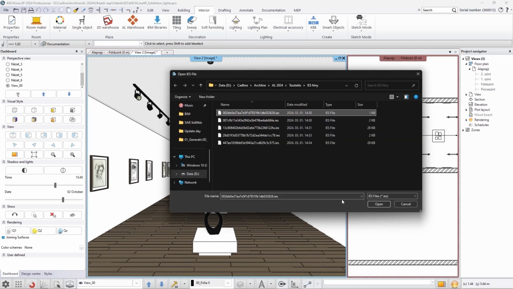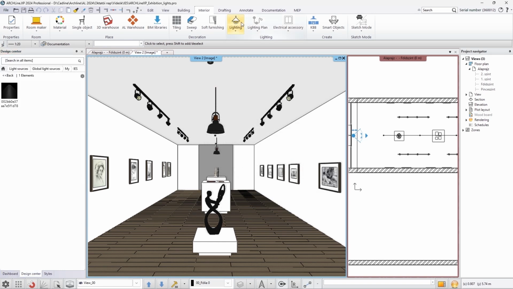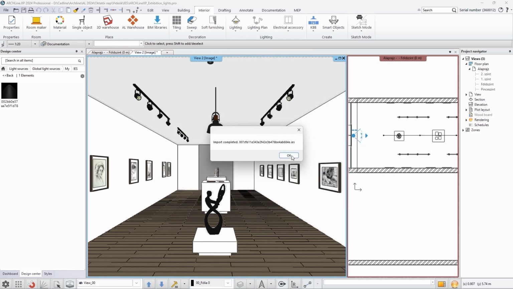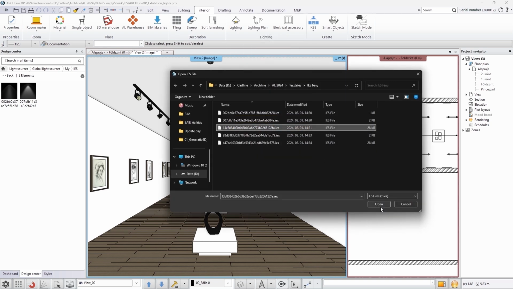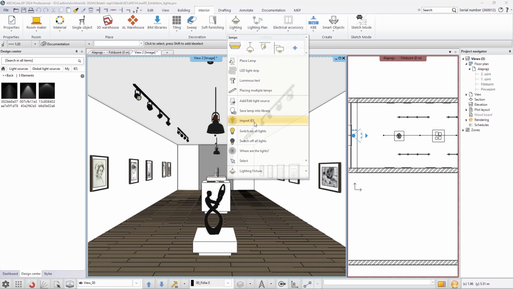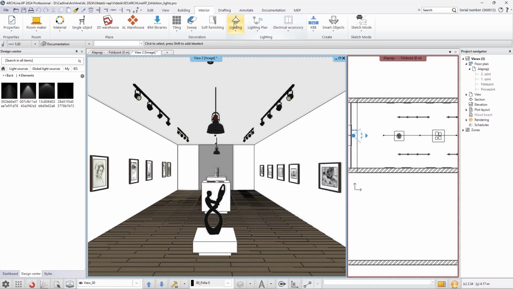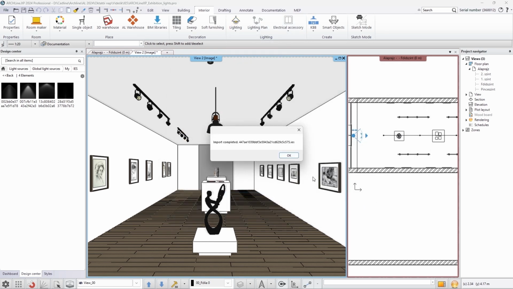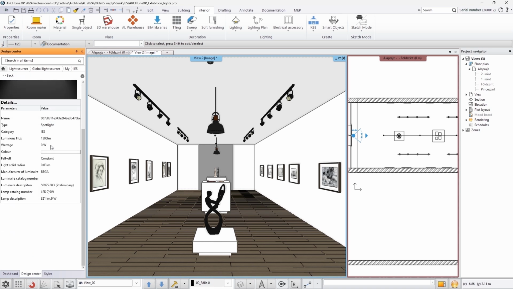Import a prefabricated IES spotlight source into ARCHLine.XP from your computer. The preview of the light sources will be displayed in the library. You can add as many light sources as you need for the project. When selected, you can see the light source's properties.